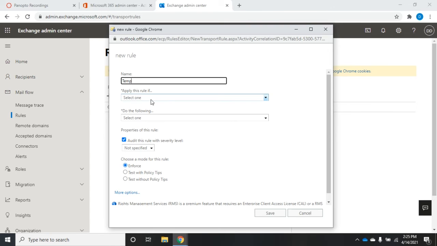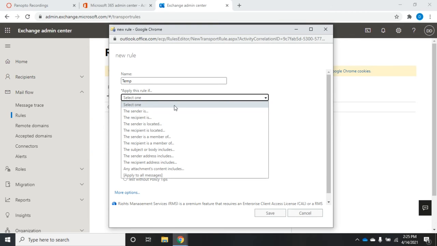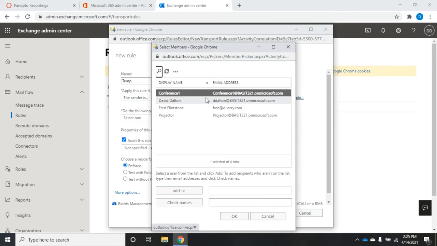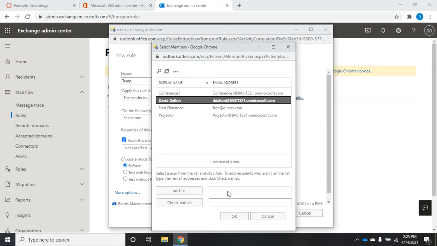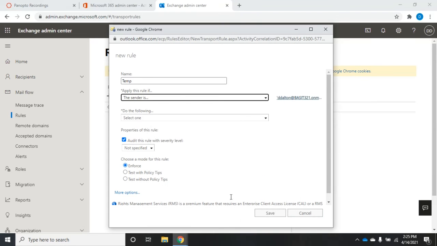And then apply this rule if, and here's where you can set your options. The sender is, the recipient is, the sender is located, and notice all of these have these three little dots or ellipses, which means there's more that we're going to add to it. So if the sender is, and then we'll choose who the sender is. So let's pick a sender. If the sender is me, and then I'll click Add. And hit OK. So if the sender is, then do the following.